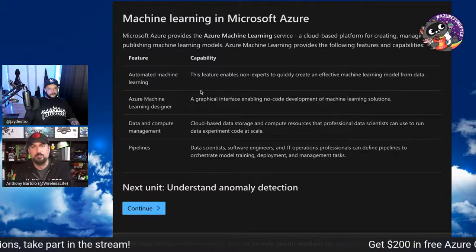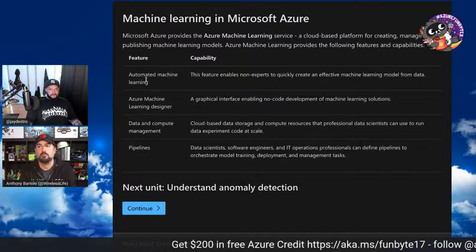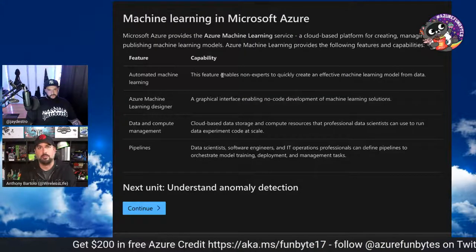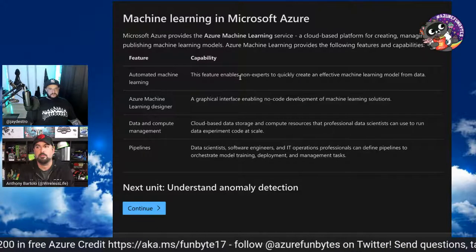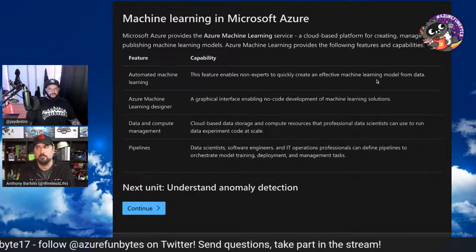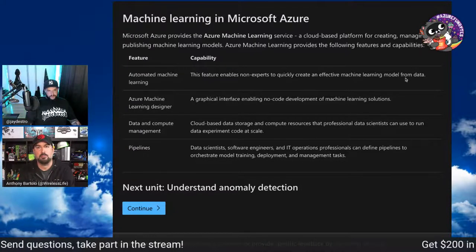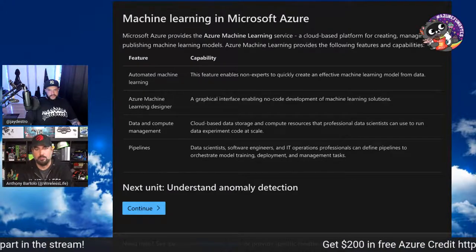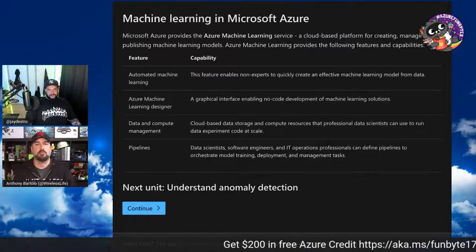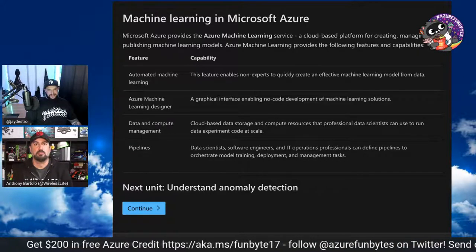Gotcha. So machine learning services in Microsoft Azure, we've got automated machine learning. This feature enables non-experts to quickly create an effective machine learning model from data. Okay, so I'm guessing that means you're providing a bunch of data and it's making some predictive models without really having to write any code. Am I kind of getting that?